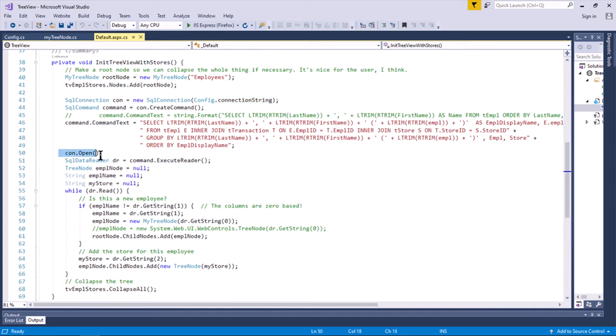Once I've opened the connection, I execute the execute reader method, which submits the SQL in the command object to the database engine.